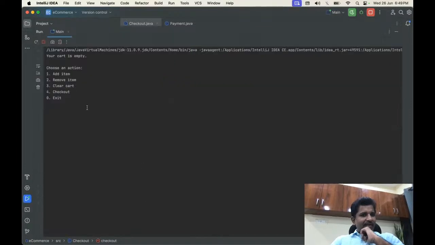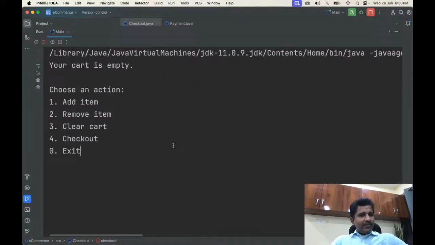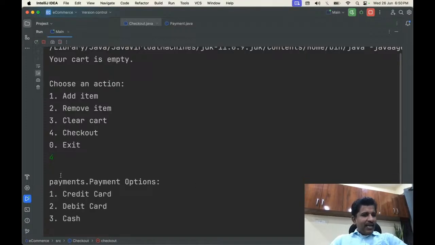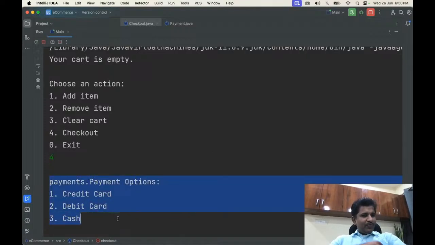In case you are thinking about UPI, what should happen? Is there any change in this particular menu? Any change in this menu, the initial menu: add item, remove item, clear cart and checkout? There is no change in this menu, right? You have to go to checkout, then only you can see the payment options. Do we need to make any changes in this menu?